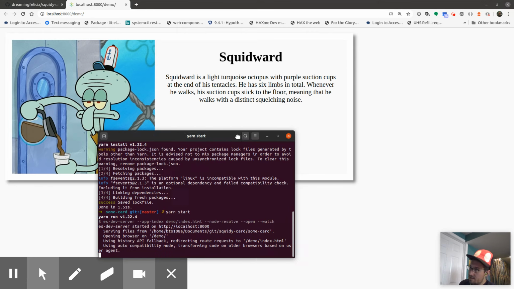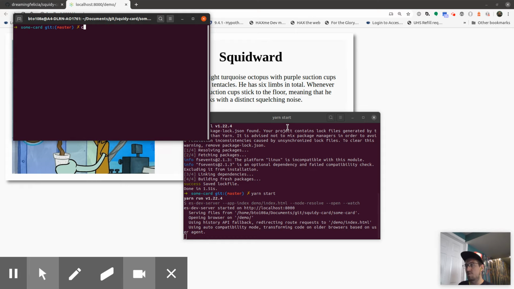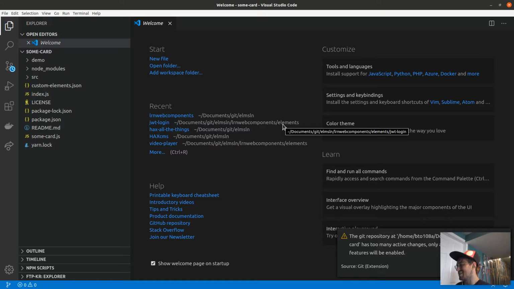As part of my general development practice, I open up another prompt to the same place. I do code space period, which is a nice shortcut with VS Code. It's just going to invoke VS Code at that direct file or folder tree level.